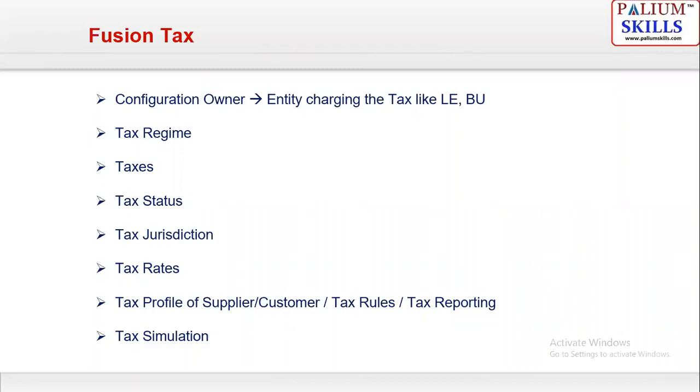For example, you could have a legal entity itself charging the tax and depositing it with the government. So that's your configuration owner. In most cases, it is the company which is doing the tax setup and which is going to be doing the transactions, whether it is invoices in payables or invoices in receivables. So those are the taxes that are being charged.